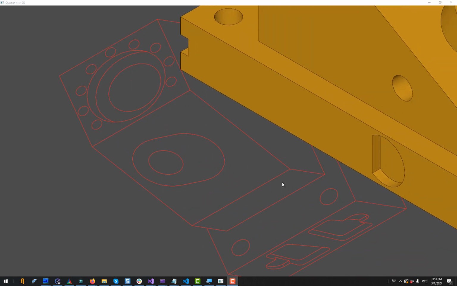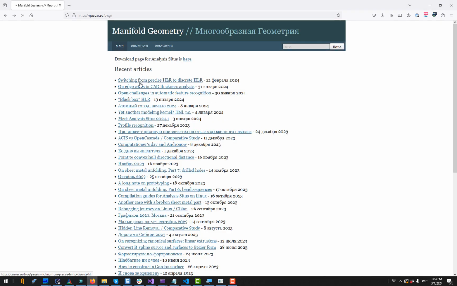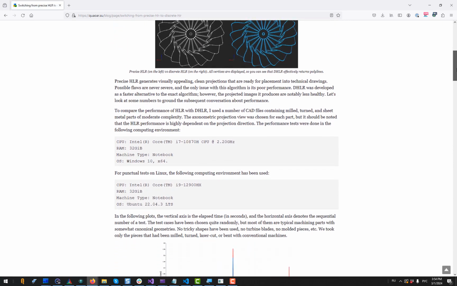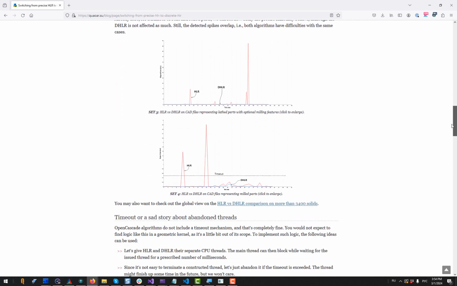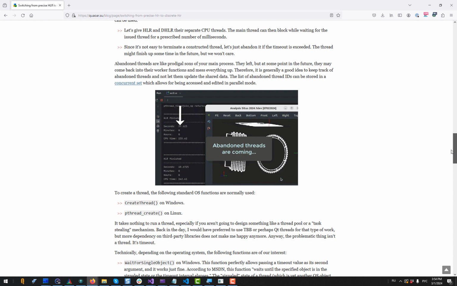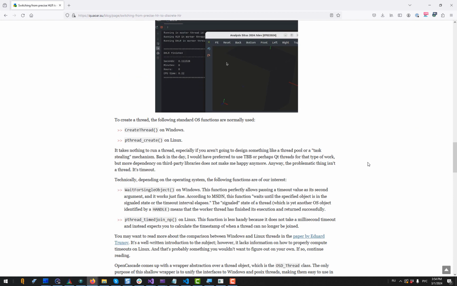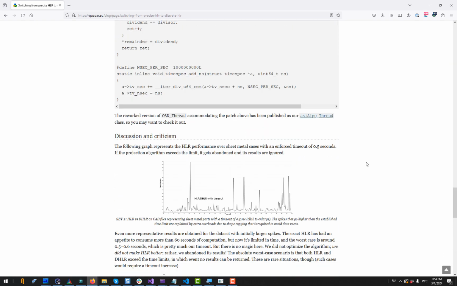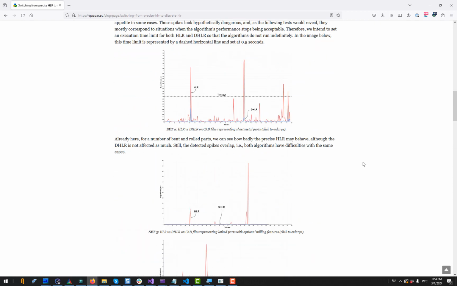That's probably all I wanted to cover in the scope of this little screencast, because we can talk for hours about this HLR and different tips and tricks around it. But I would rather recommend you to head over to the corresponding blog post, where we compare precise HLR and discrete HLR, and discuss some interesting techniques, how we can limit the execution time of the algorithm using OpenCascade threads, which is another topic in itself, but it would be too heavy to try to cover in the scope of the video lesson. So I hope you will find it useful.